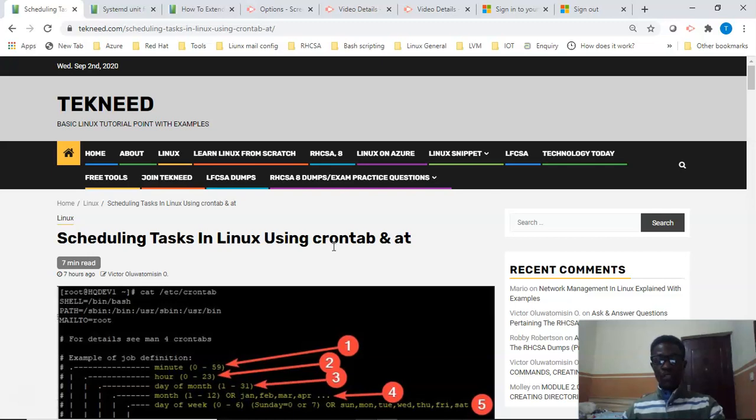So in Linux, the two basic services that are responsible for scheduling tasks are the cron and the ATD service, right? So as we go on, we'll look at what cron is and we'll also look at what AT is.